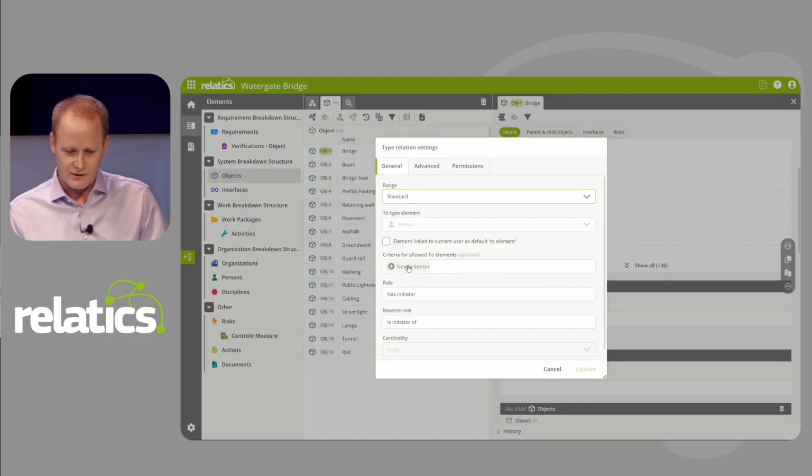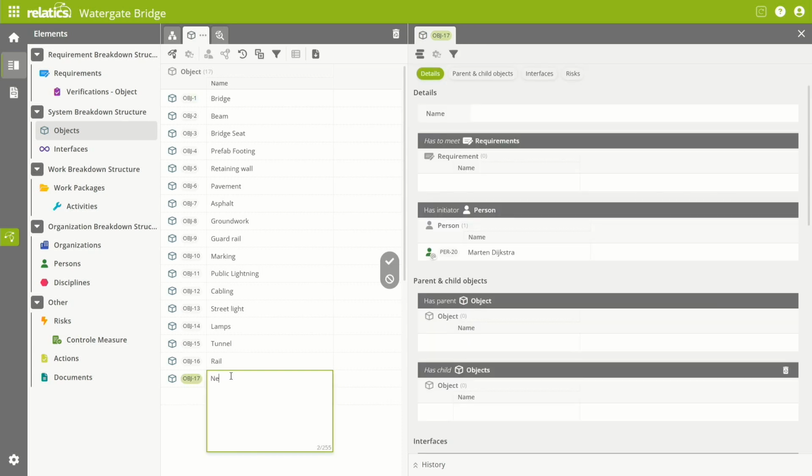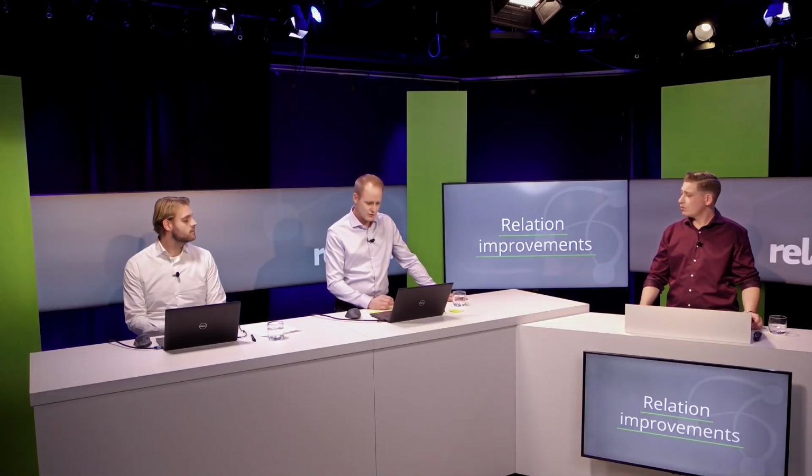This is in the relation settings. You have here now a checkbox that says element linked to current user as the default to element. So if I enable this feature, and if I now create a new object, then you'll see on the right-hand side that automatically the relation is created to myself. Of course, I'm still able to delete it if I want to, and it works both for multi-relations and single relations. So those are all the improvements in the field of creating relationships, basically.